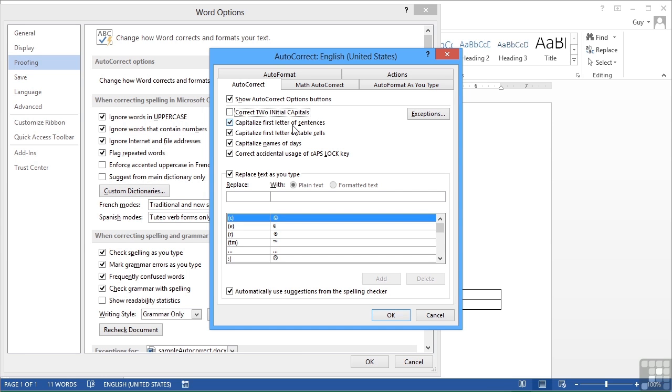Capitalize the first letter of sentences. If you don't want it to be doing that for you, disable it. Capitalize the first letter of table cells. If you don't want it to do that, disable it. Capitalize the names of days. If you don't want it doing that, disable it. If you're not happy about it correcting your caps lock when it thinks you've left the caps lock on, disable it. So each of those actions that Word classes as an autocorrect step can be disabled so that it does not carry it out.